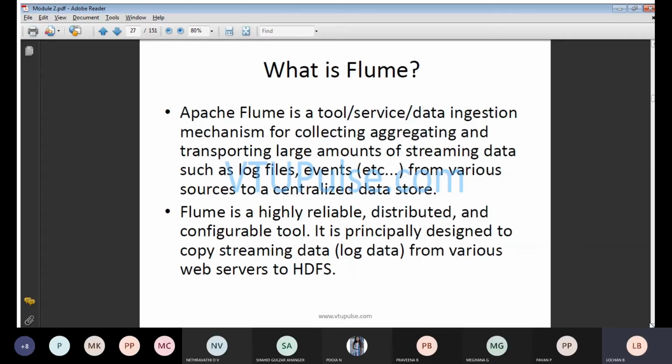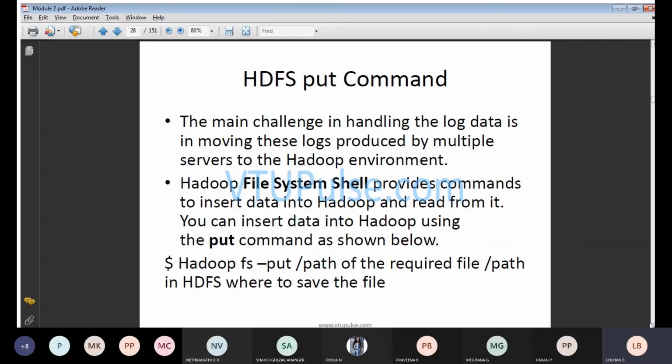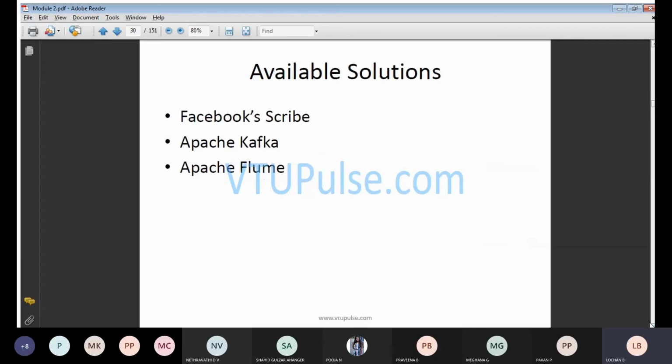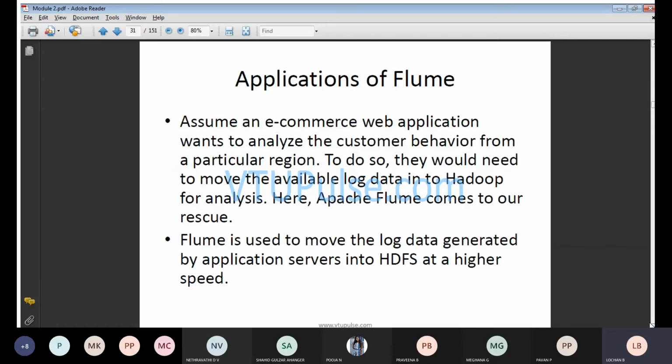You will have the servers to the HDFS. A few commands we will have, like the put command. These are the available solutions: Facebook, Sqoop, Flume. Some of the applications are basically social media, e-commerce, and web applications.